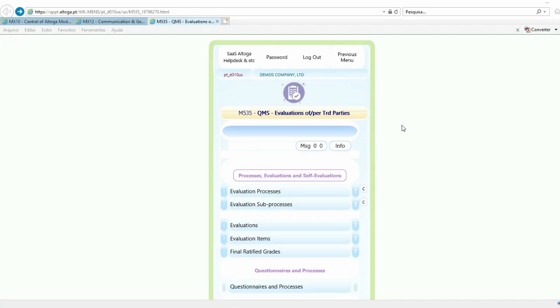The evaluation by third parties must integrate with the objectives of the organization. Let's consider the base menu of this module. This is the base menu of the module Evaluation by third parties. Evaluations are arranged into processes, which in turn are divided into sub-processes. To each sub-process are associated type evaluations, that is, questionnaires.